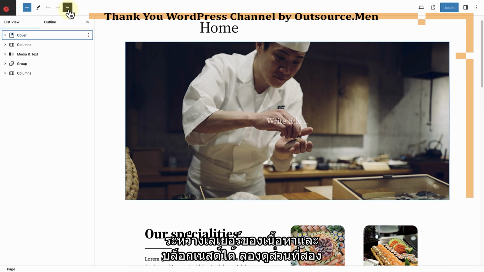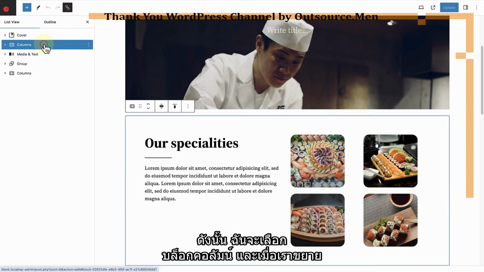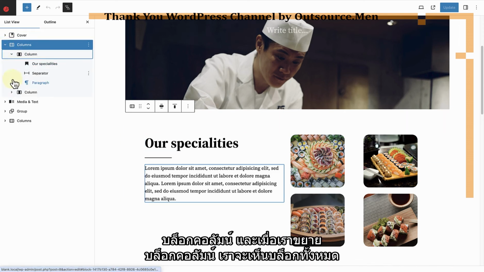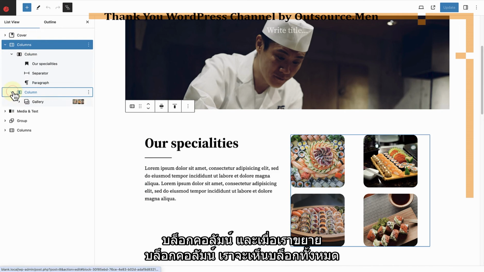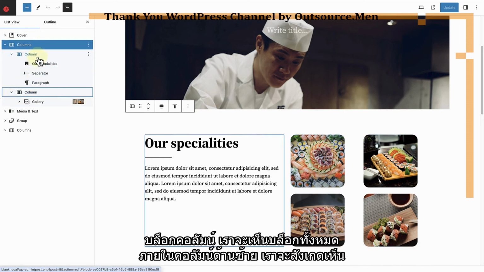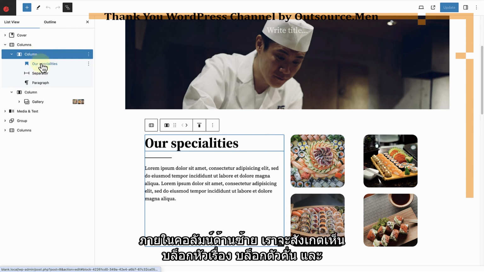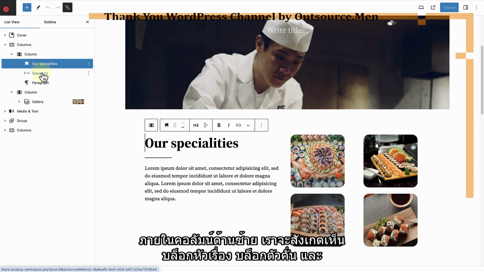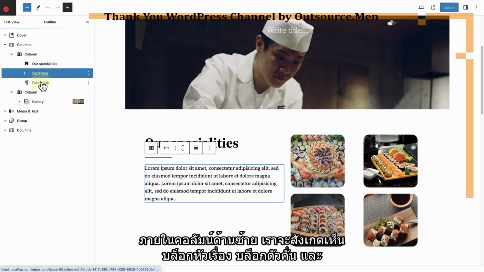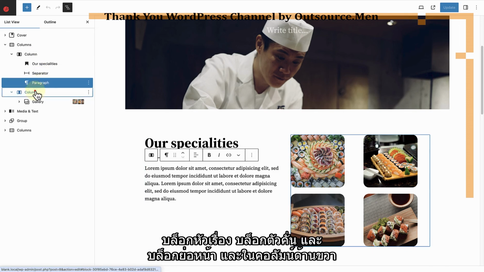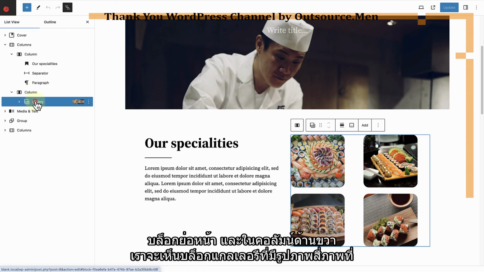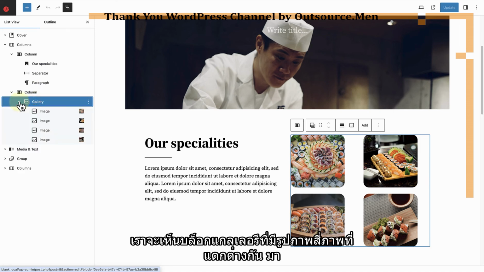Let's look at the second section on this homepage to see this in action. So I'll go ahead and select the columns block. And when we expand the columns block, we will see all the blocks inside. In the left column, we will notice a heading block, a separator block, and a paragraph block. And in the right column, we will see a gallery block with 4 different images.